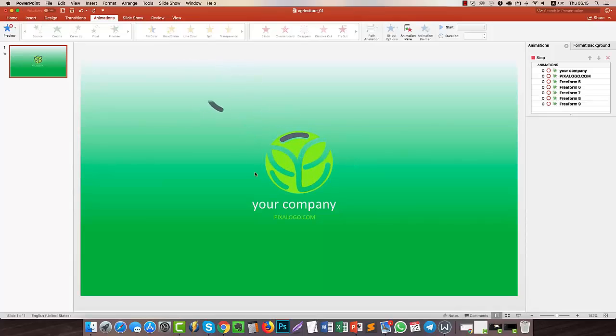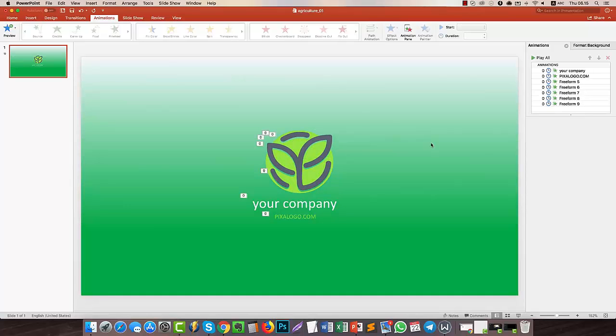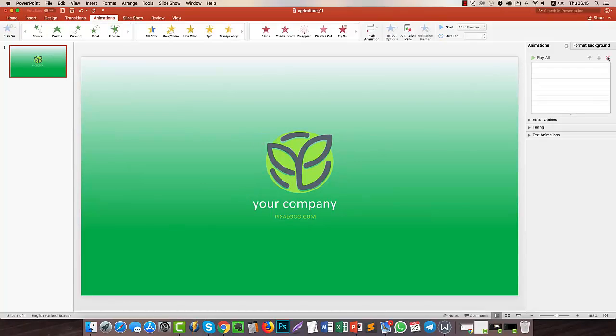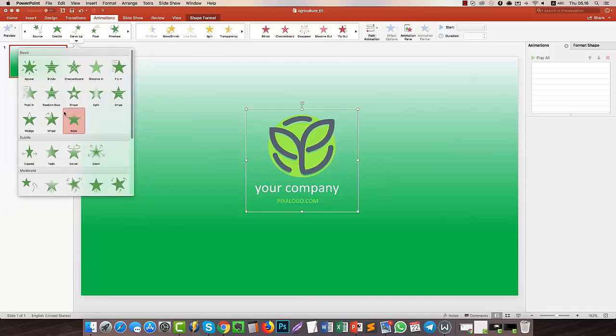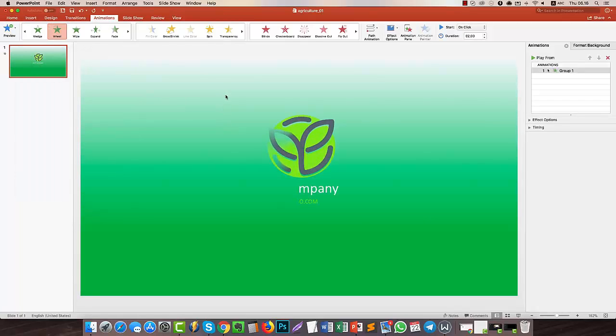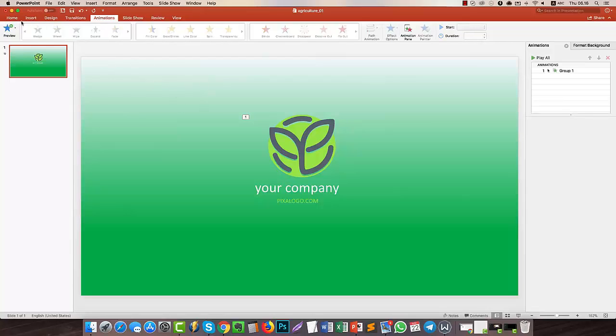This is very cool. You can change the timing or transition or etc. And then I will delete this animation. If I want to group this template, I will group it like this. And then I will choose another animation, maybe wheel. Like this. You can see this is very cool, and I can export it to PNG file or image file.